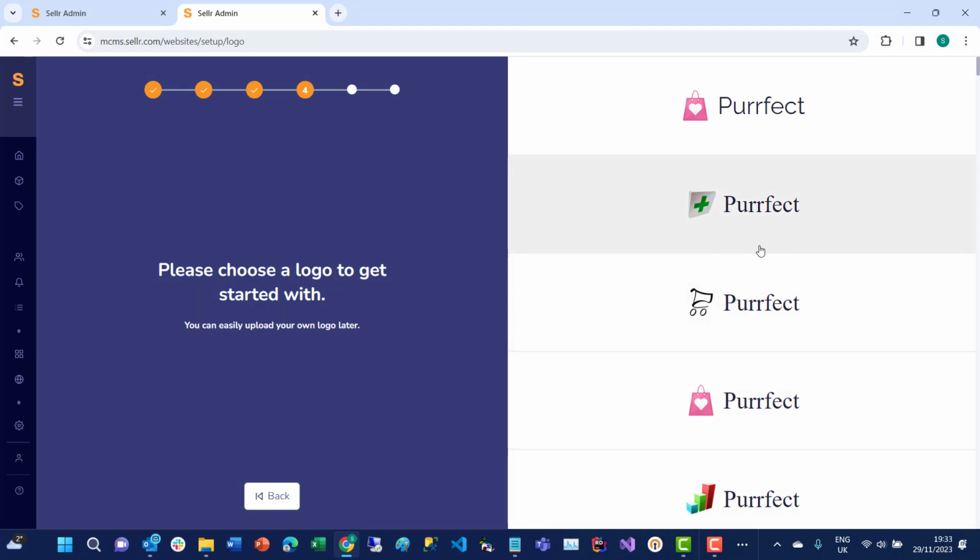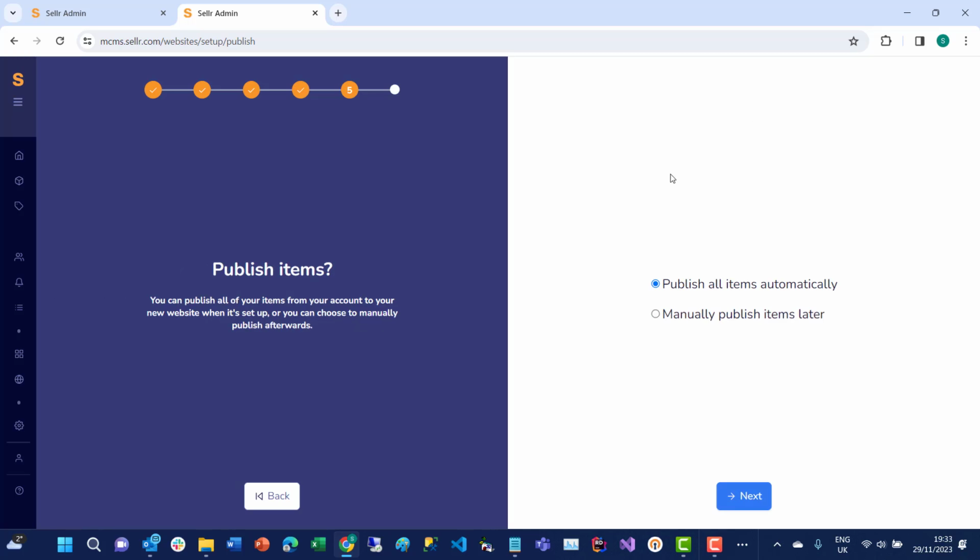You can upload your own logo anyway, but it just gives you some simple ones to choose from based on what you've entered. And I want to publish all those items automatically. I just want to get all those items I've imported from eBay. Let's put them straight on the website. This is so simple. So let's click on Next.